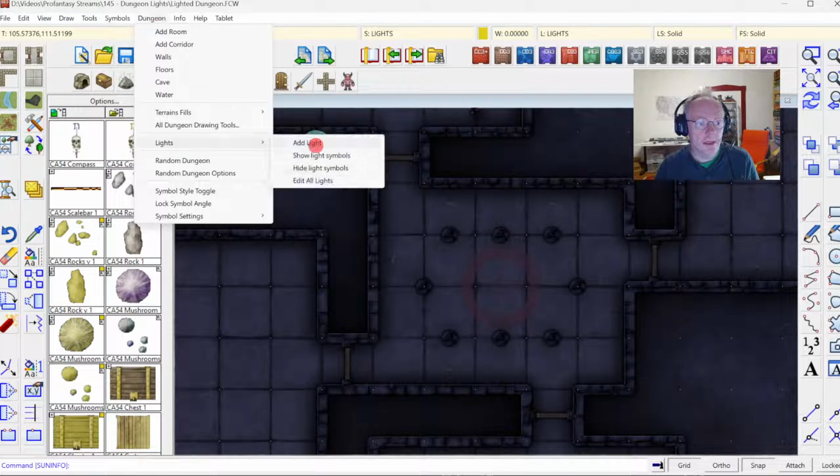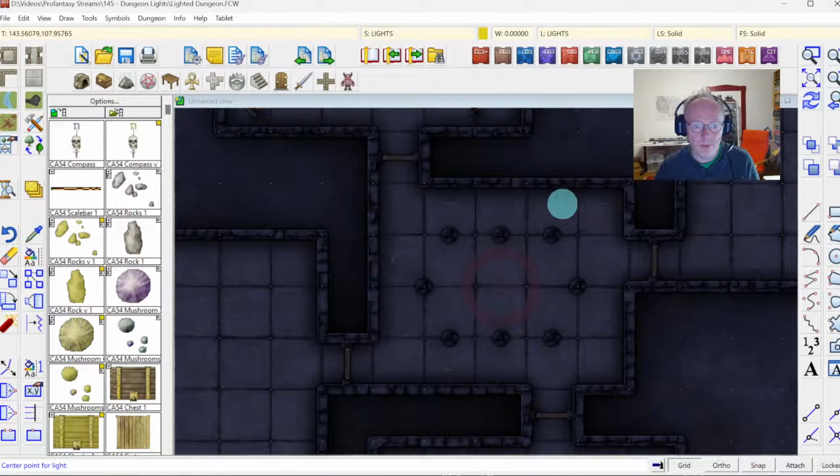Dungeons, lights, add light. I'm going to turn off the snap because I want to create the light that this torch casts. For that I'm going to click the center of the torch, and then I'm going to set a direction. That's the now vertical line you see. It doesn't have an effect if the light has a 360 degree radius, but you'll see something in a moment where I show you what effect the direction can have. So for the torch it doesn't really matter much. Let's say it has a radius of up to here.